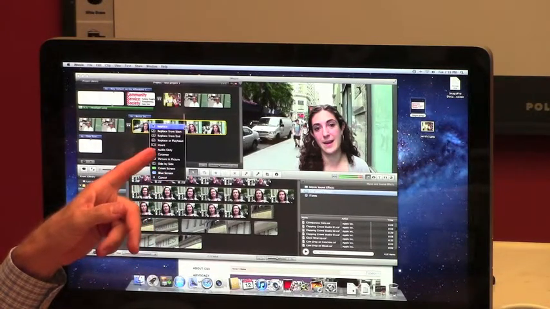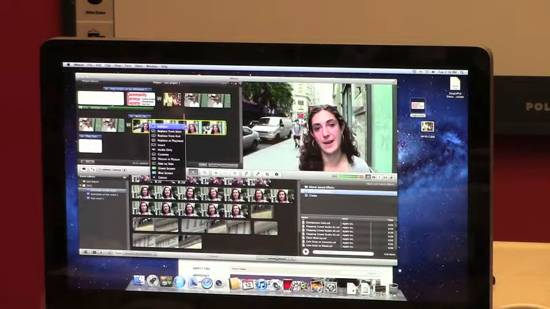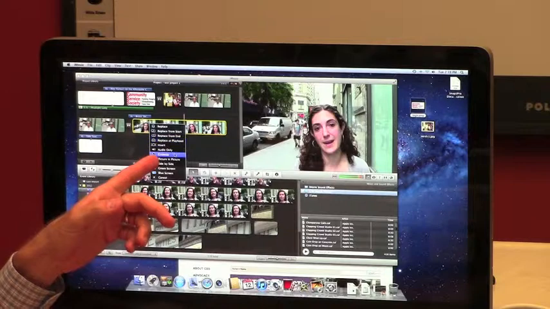Like you could just insert the audio. You could split that clip and insert that. The one you want to use is called cutaway.